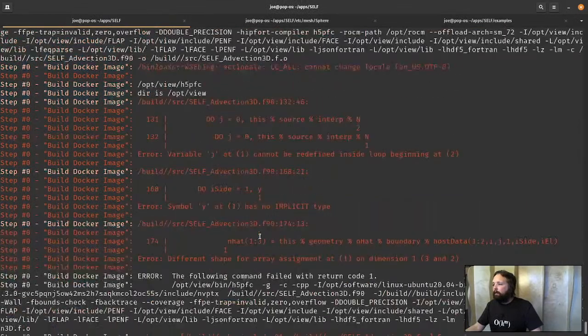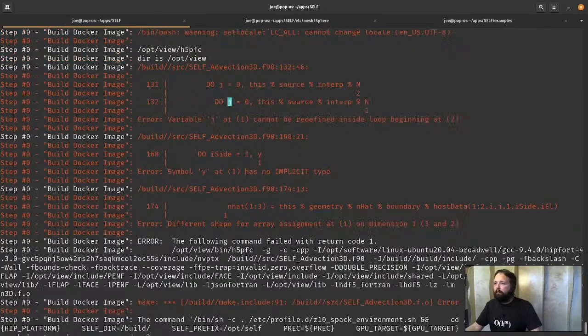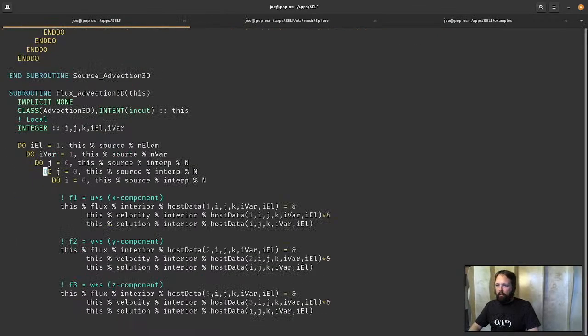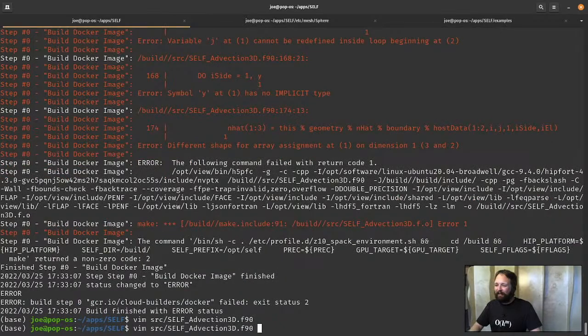So that's, all right, not too many things. So self-advection 3D at 132. J cannot be redefined. I put 2 J loops. One of those should be a K loop. And we wanted advection 3D. What was that? That was 132. All right, so yep, there it is. Silly mistakes. And then I accidentally typed the letter Y rather than 6 in doing that side loop. So let's go fix that.